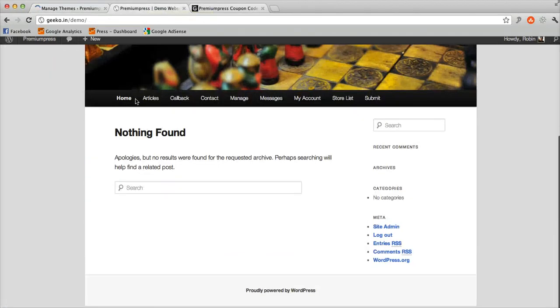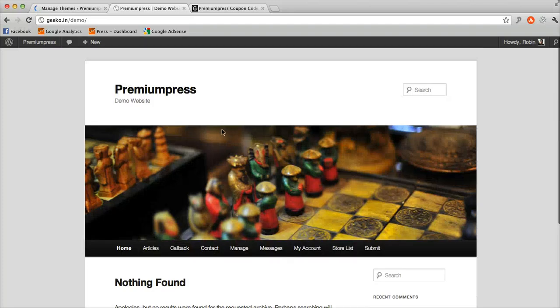in action. So this is the default WordPress blog which you will see once you have installed it through your cPanel or by manually uploading it through FTP.